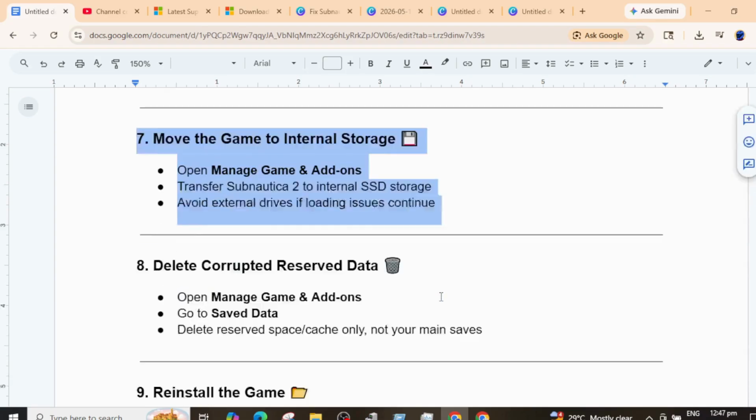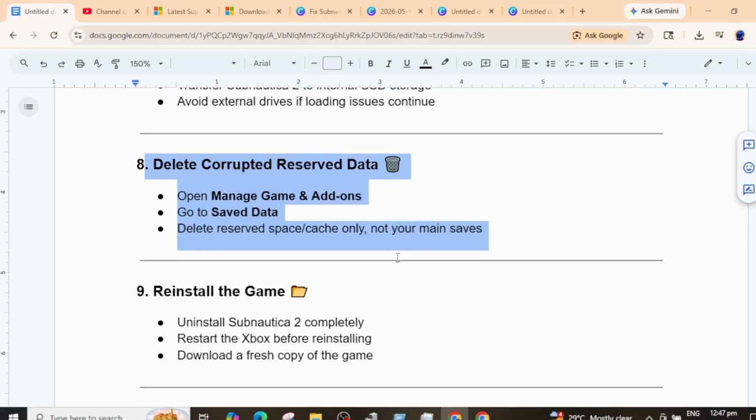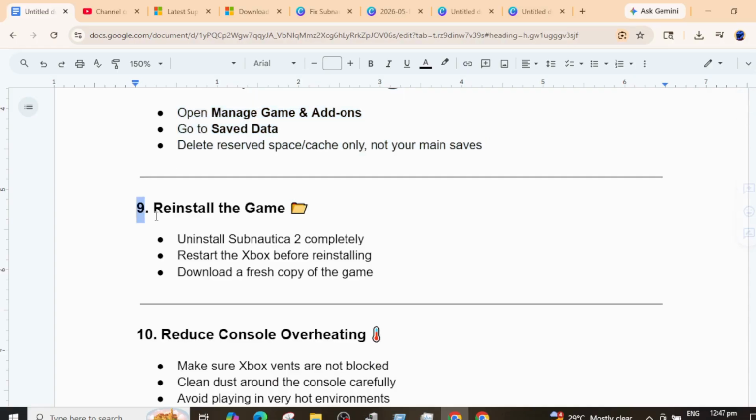8. Delete corrupted reserved data. Open Manage Game and Add-ons. Go to Save Data. Delete reserved space/cache only, not your main saves.